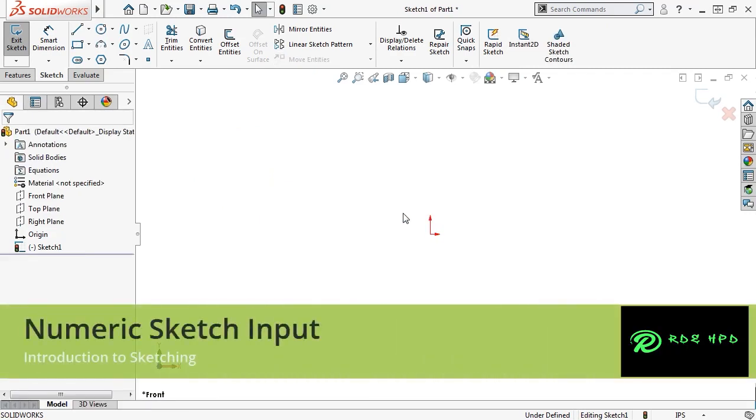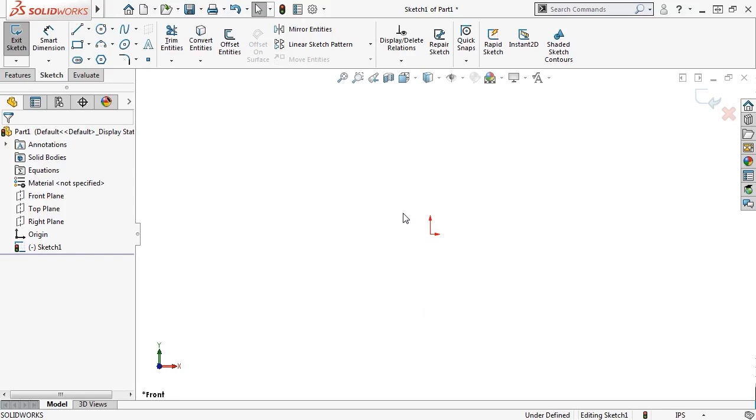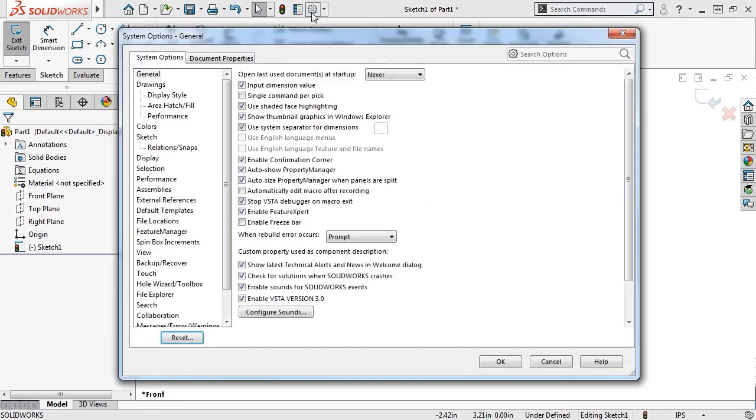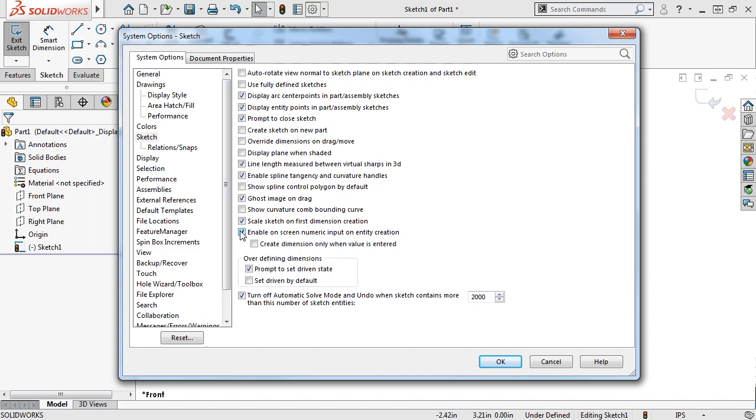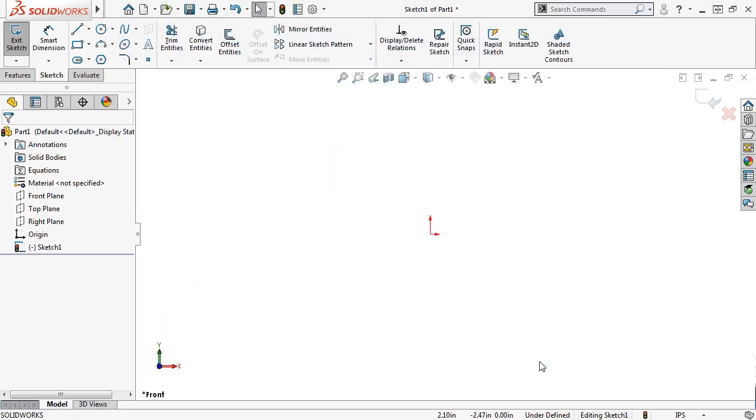Numeric Sketch Input is a dimensioning feature that allows you to specify dimensions while you're creating sketch entities. In order to use Numeric Sketch Input, you must first turn it on. One way to do this is by going to Options, System Options, Sketch, and checking Enable On-Screen Numeric Input on Entity Creation. I'll leave this option and the one under it unchecked for now. I'll click Cancel to exit the Options window.